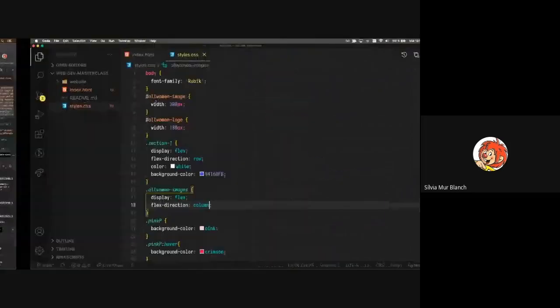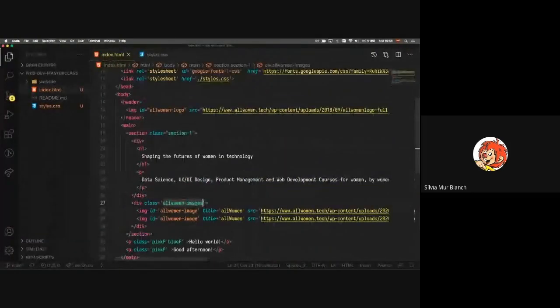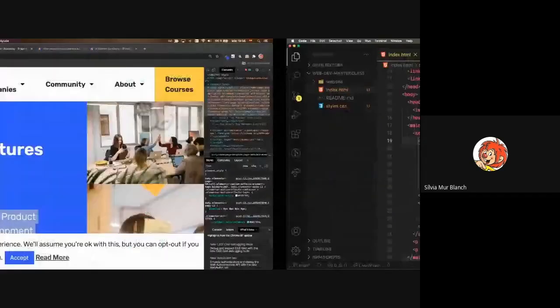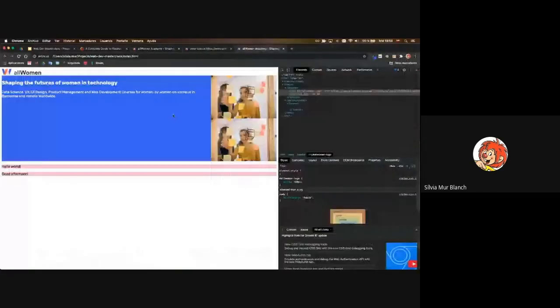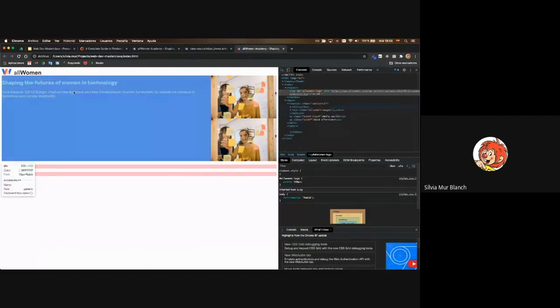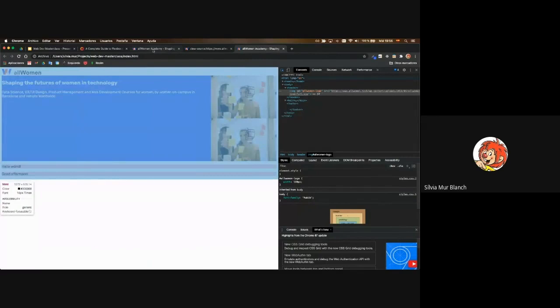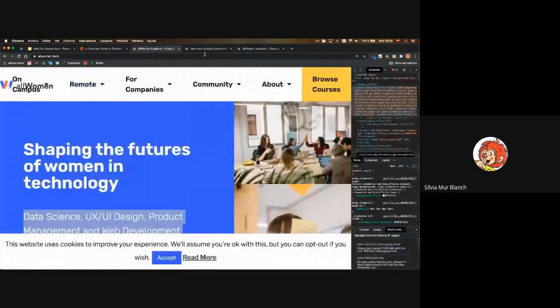And let me check back. So section 1 is flex. This is also flex. Let's see how it looks. Okay, we're getting there. We're getting there. Pity we're almost out of time, but we're getting there. What else could we do next? Of course, it's not really like the all women page. There's a lot of space around.